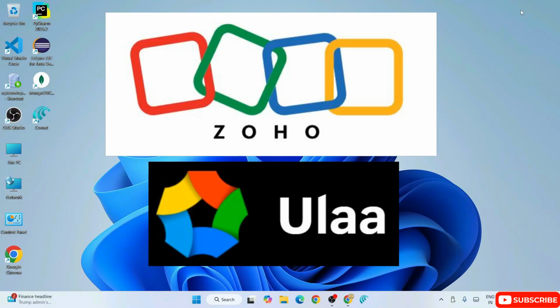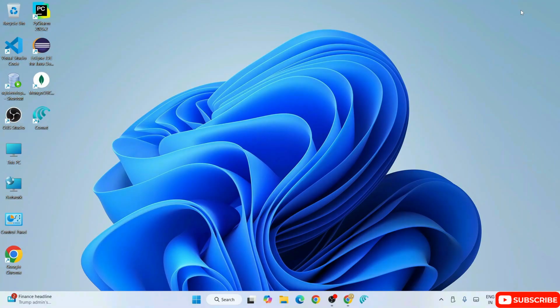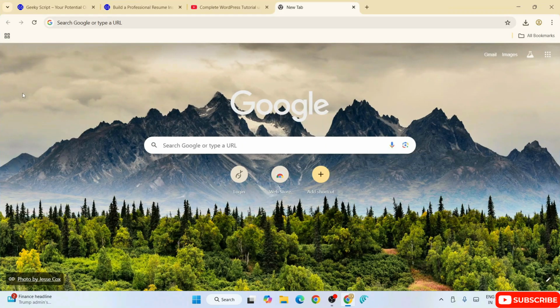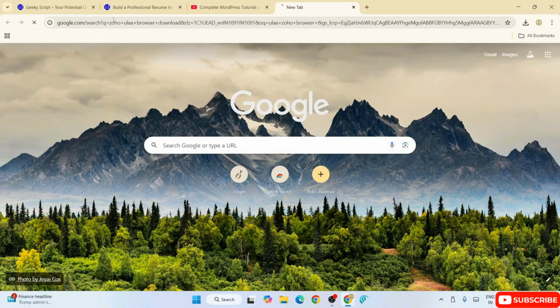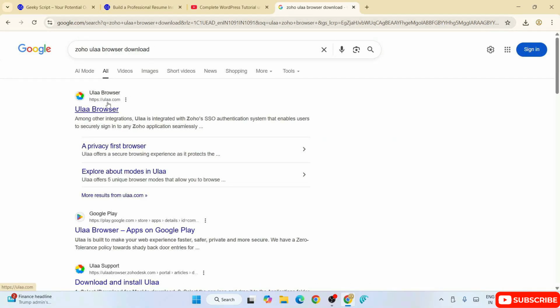Today I am going to show you how to install Zoho Ulaa browser on Windows operating system. In order to download Zoho Ulaa browser, you first need to go to a browser. You can use any browser, and I'll simply type Zoho Ulaa browser download and hit enter. That will show you this ulaa.com.